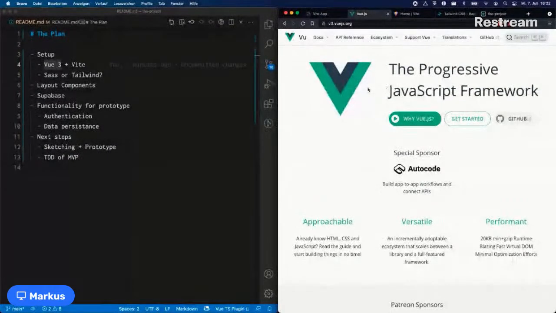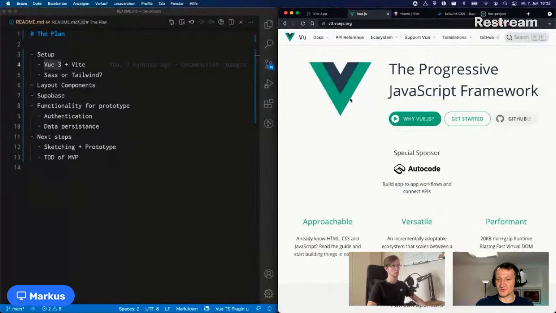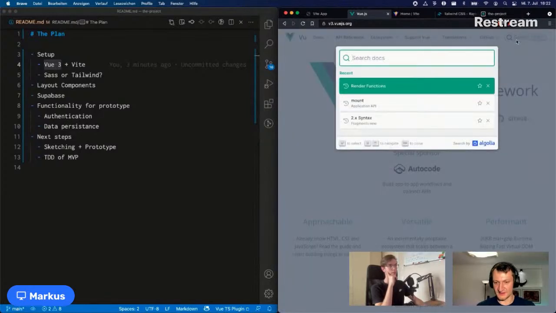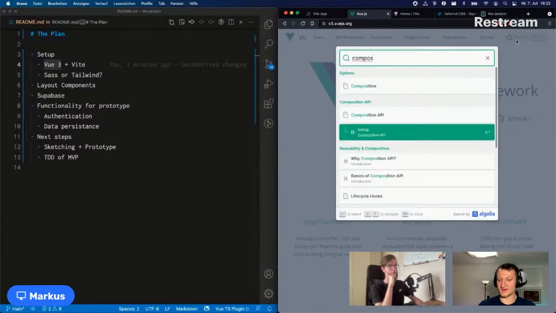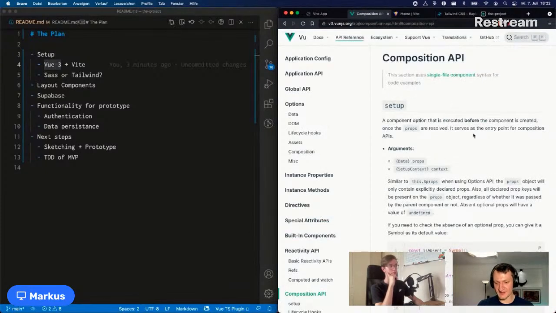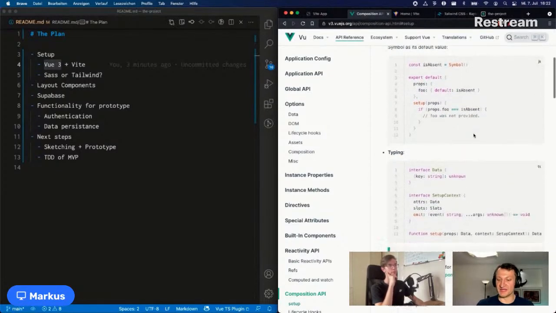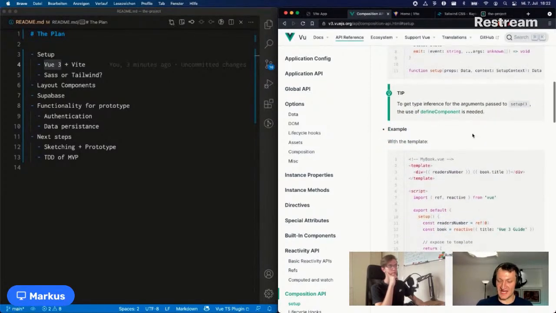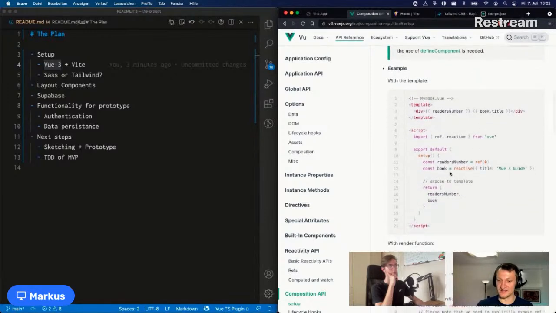So the special thing about Vue 3 is that, first of all, it's in the latest iteration, in the version 3, it's using a very powerful stack. Maybe I can show it real quick. There is something new that's called the composition API. And the composition API makes it very easy to write reactive code.